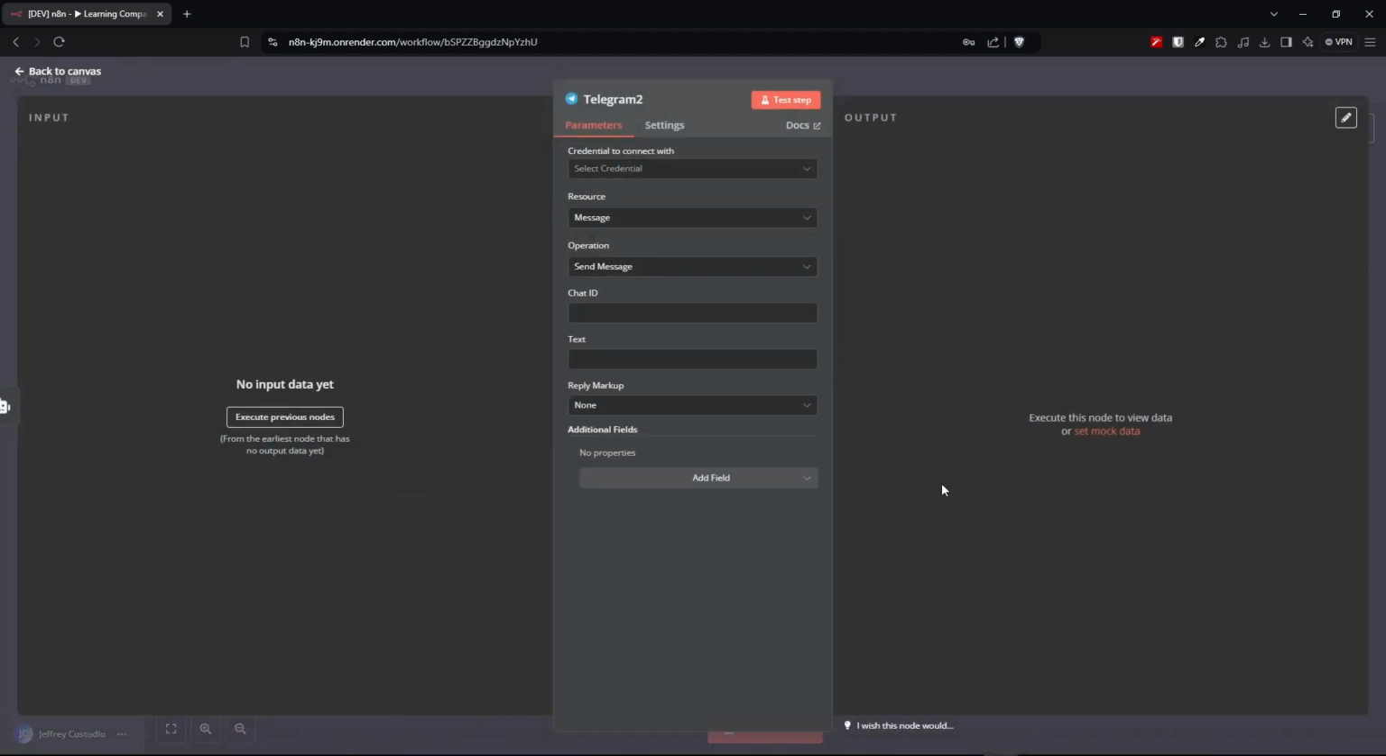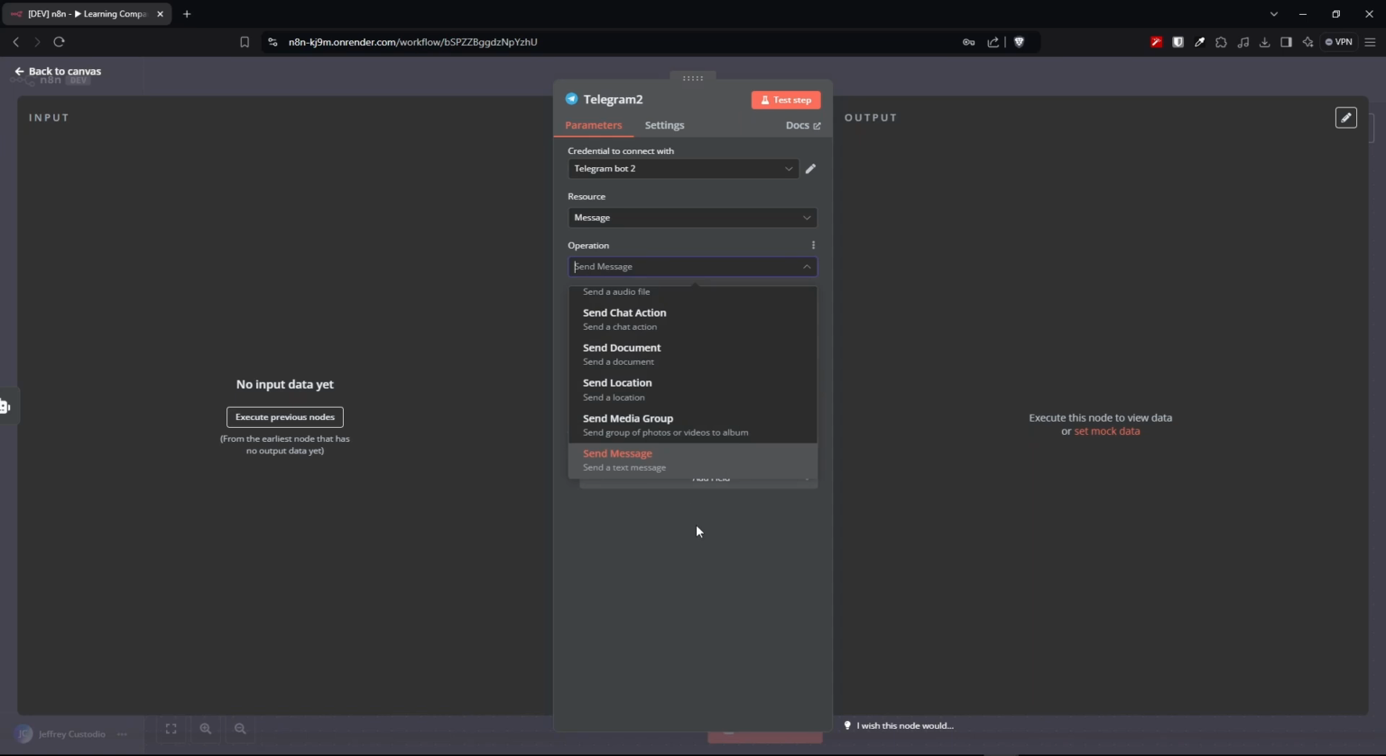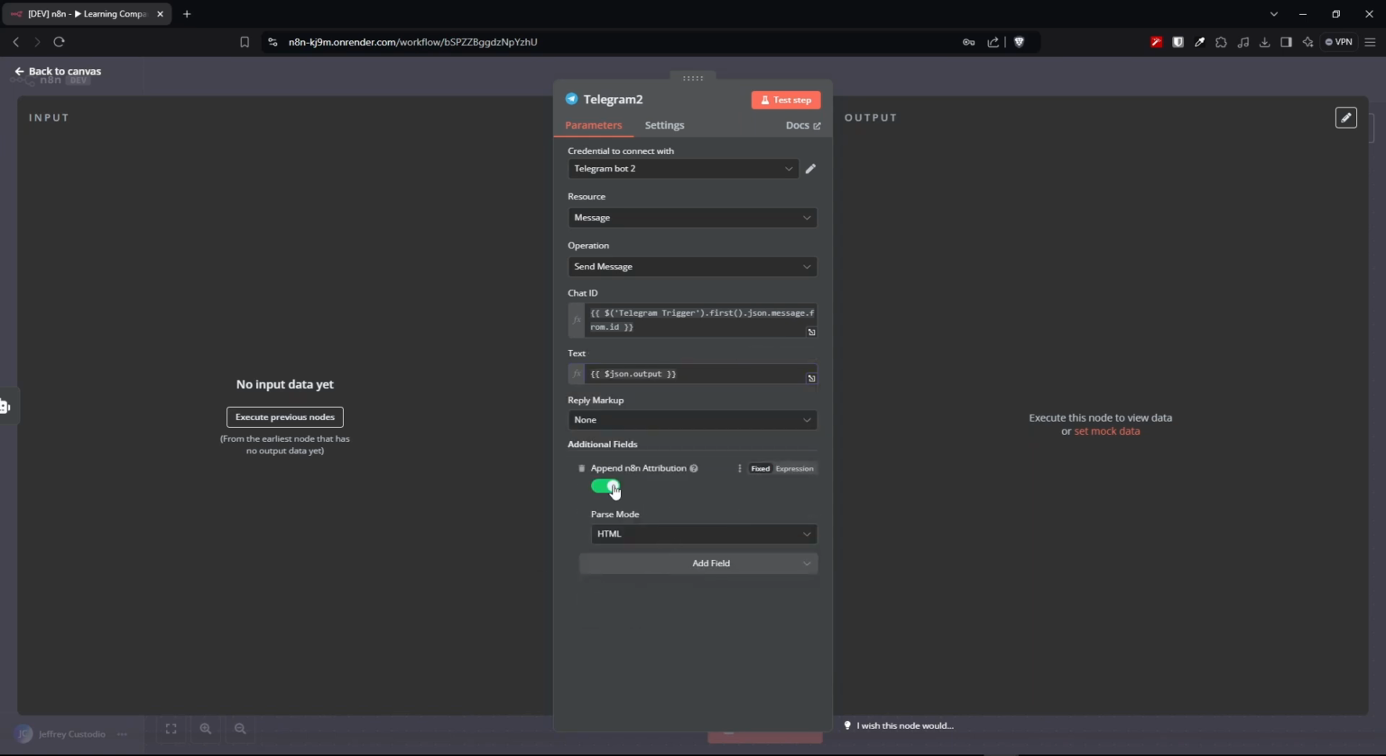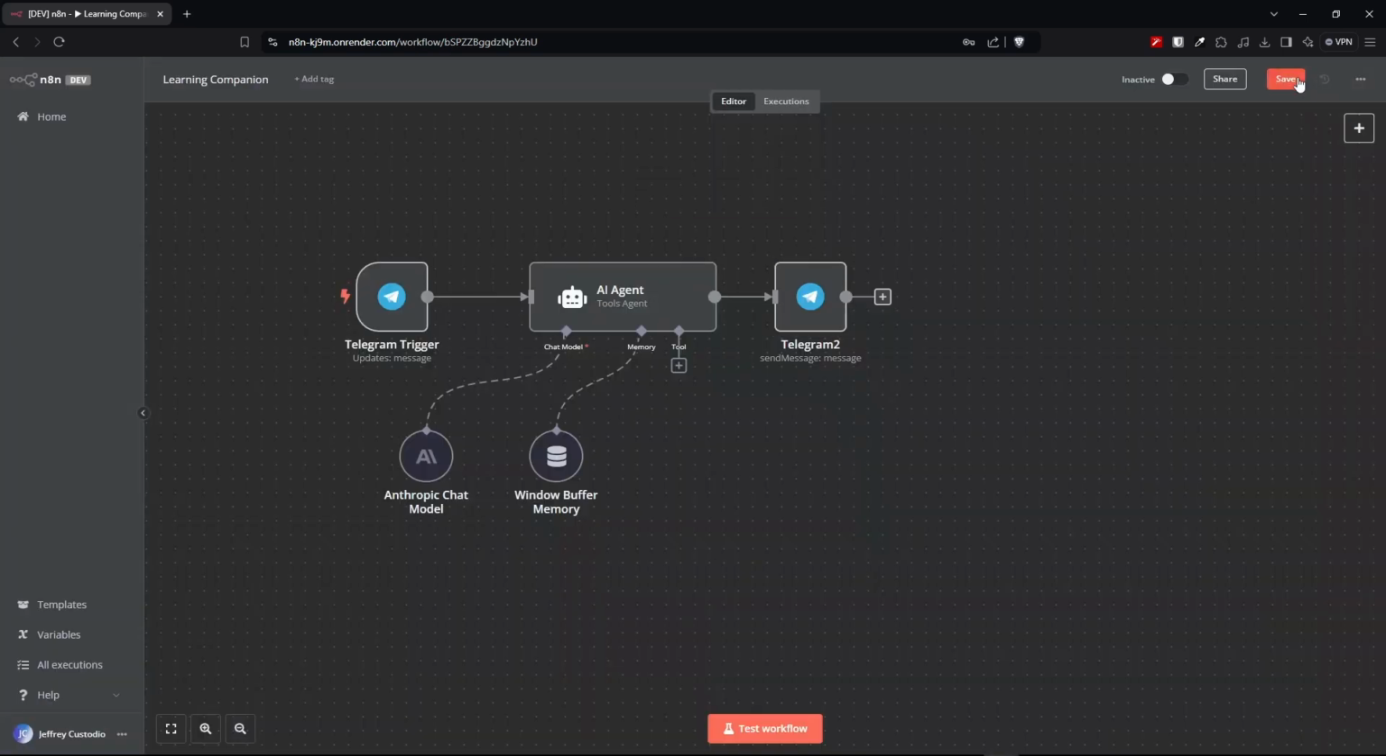Next, we will add a new Telegram, send a text message node so that the bot can send its responses back to the users. Let's configure this new Telegram node by adding an expression to the chat ID field like this. Let's also put this expression in the text field. In the additional fields options, let's turn off the append n8n attribution option.